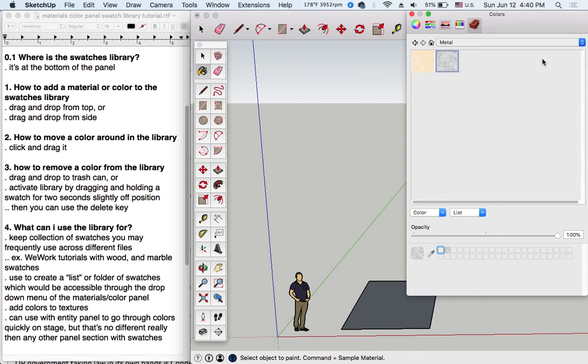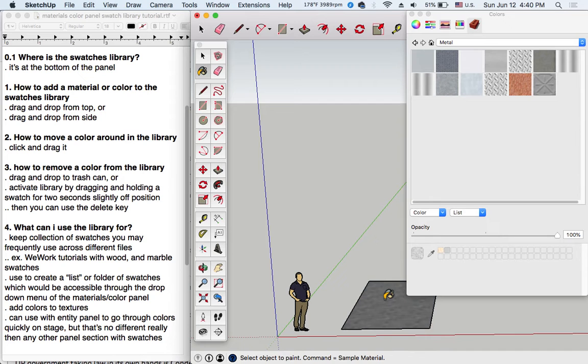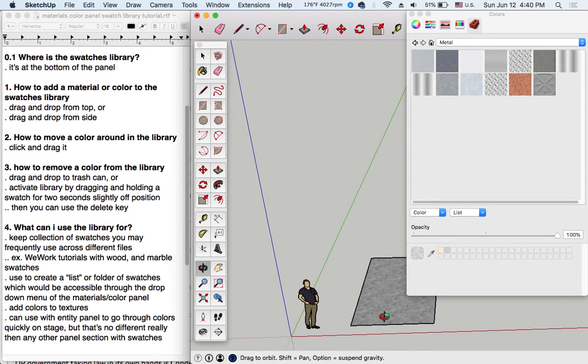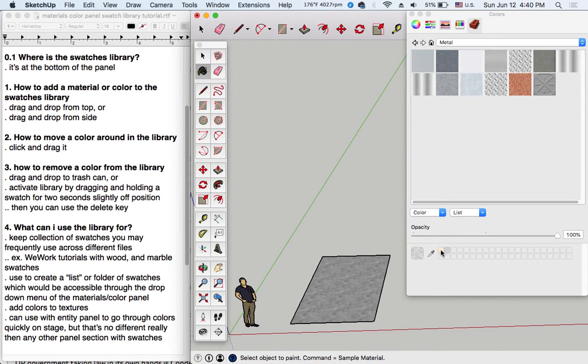And let's go. So see, now we've got some colors that we can use whenever we want, and they will remain even after we close the program and open the program back up, or if we open different files. So how do we use it? Well, we can click on the stage, or whatever it's called, and you can click your swatch, and then you can color your face. There you go.